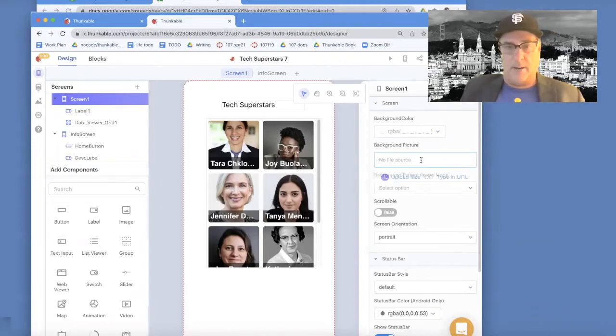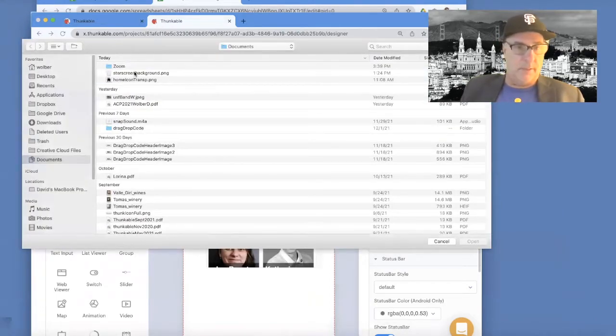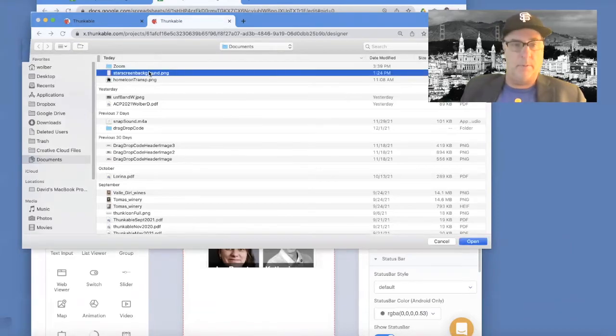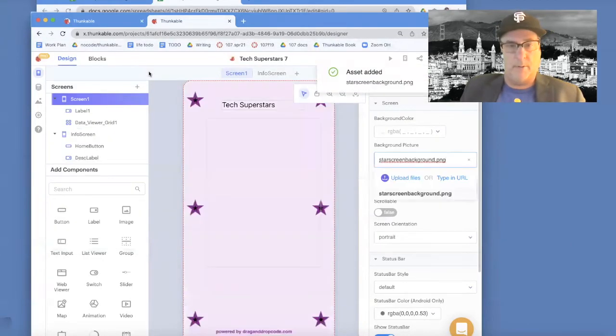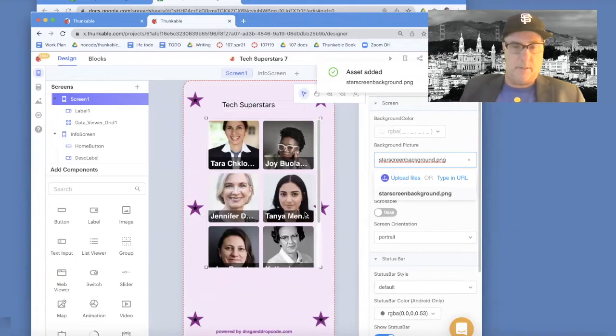And for its background picture, I'm going to upload files. And there's my star screen background.png. So you basically need to go to my site, get that picture onto your computer, and then go into Thunkable and upload it into Thunkable as your background. And it's nice, right? So now it's starting to look more like an app. And we've got that background picture.